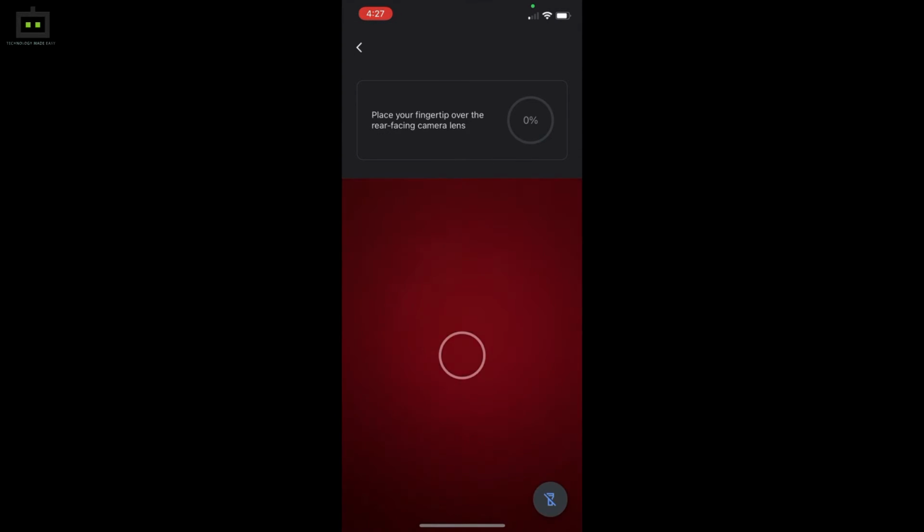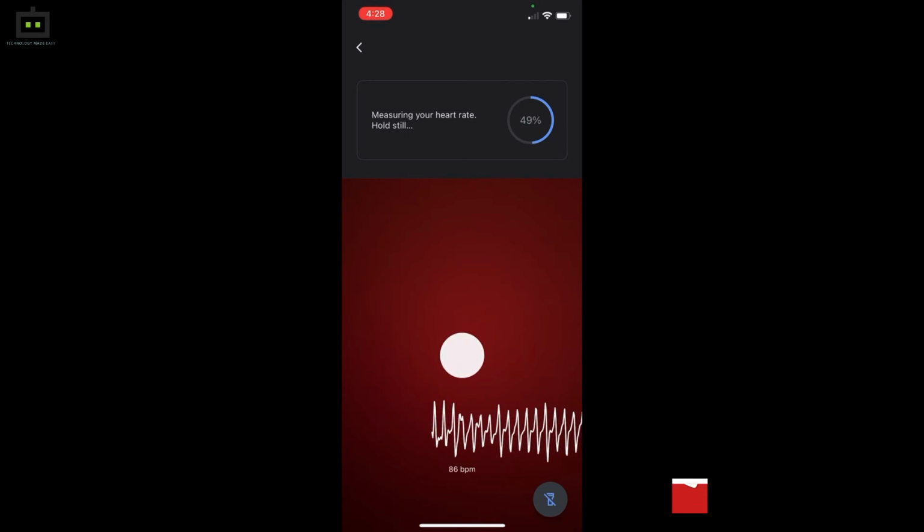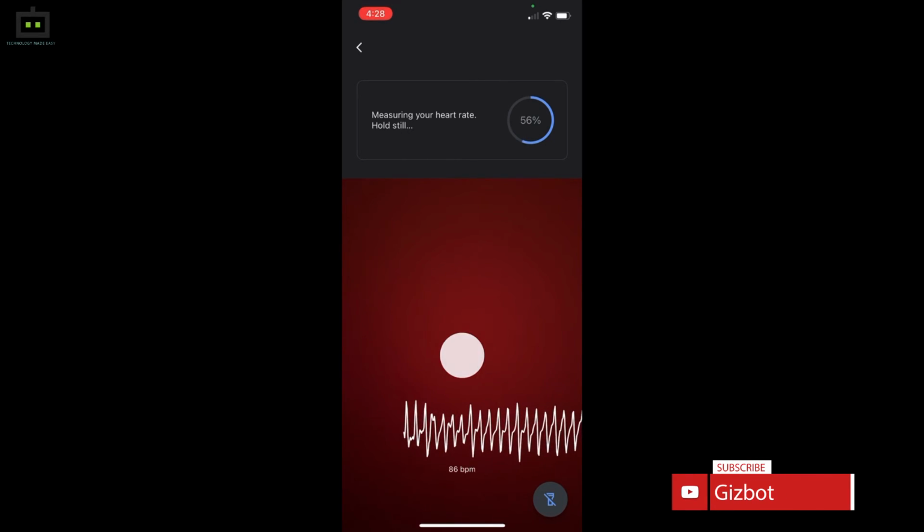If you have an iPhone with more than one camera, then you need to place your finger on the primary camera or the camera that takes 1x picture. So make sure that you place your finger on the primary camera or the primary camera sensor. Again, you also need to make sure that you are sitting in a well lit environment so that the camera can actually measure your heart rate.